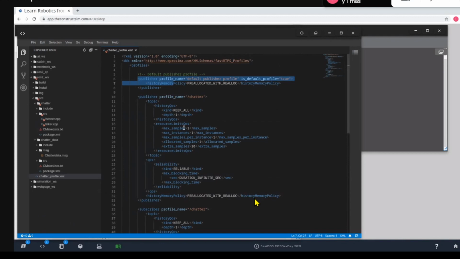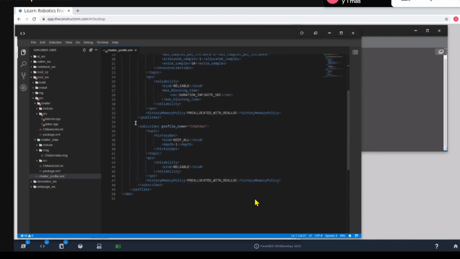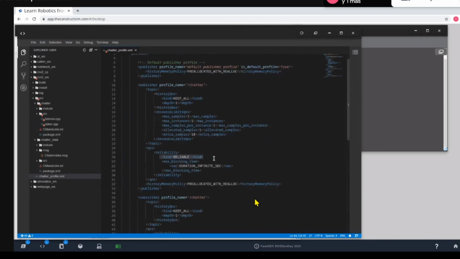So let's see the subscriber profile. We see that we have the configuration set as keep all with a depth of 1 for the history, as we described in the previously presented case, and also that the subscriber is set as reliable. And similarly, in the publisher, we have the same. The history is keep all with a depth of 1, and the reliability is reliable.